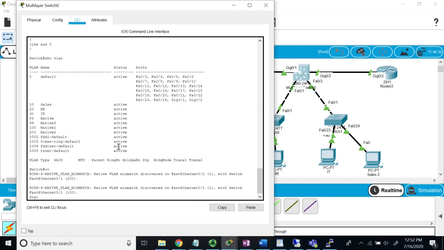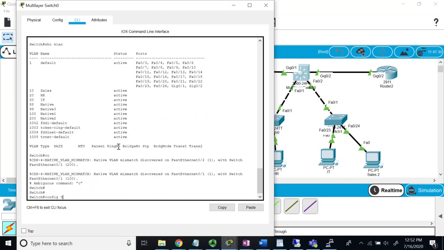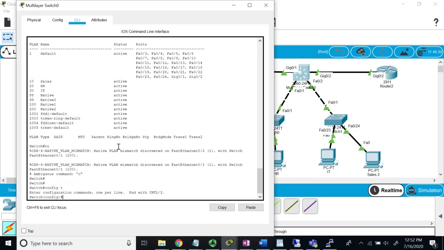All right, now let's go ahead and create the SVIs. That way I can have the SVIs and make sure my layer 2 works to the IT and sales VLANs. And then I'll configure OSPF in my connection to router 2.